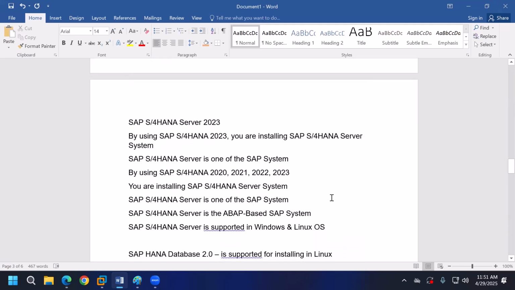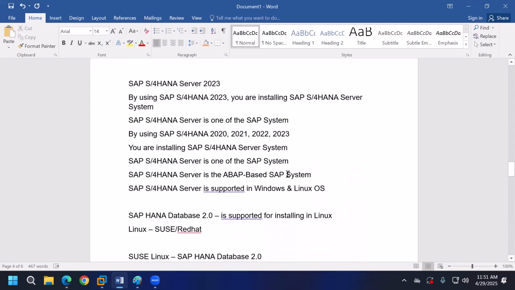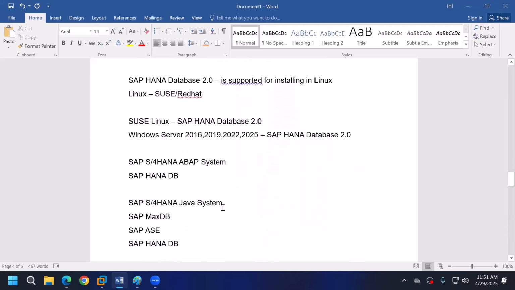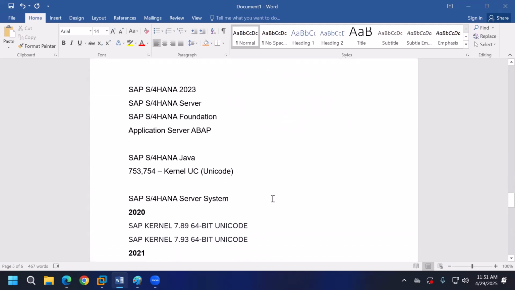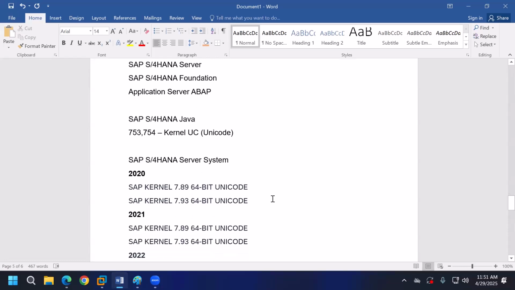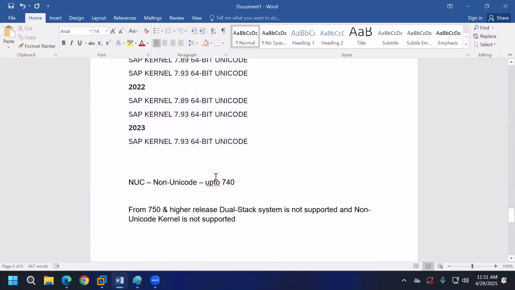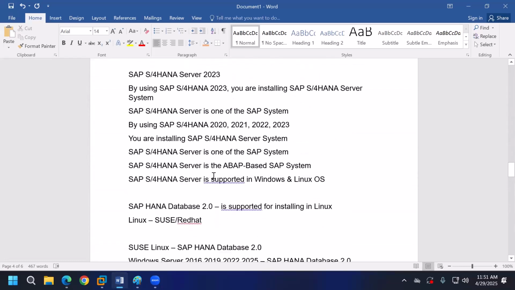SAP S/4HANA server is one of the SAP systems. Which operating system is supported and which database is supported, I told clearly. And for SAP S/4HANA Java also, which operating system and which databases are supported, I told clearly. SAP S/4HANA Java supports the Unicode kernel only. Non-Unicode kernel is not supported, and dual stack system is not supported. And in the SAP S/4HANA server system, SAP S/4HANA Foundation is also available. These are the important points we discussed here.